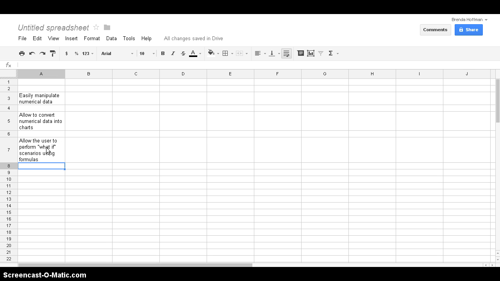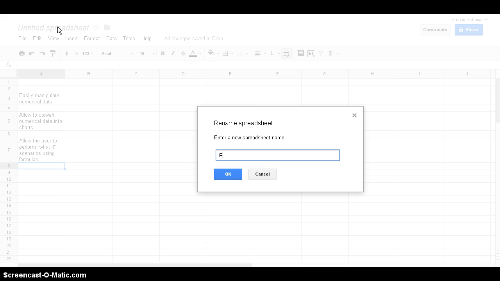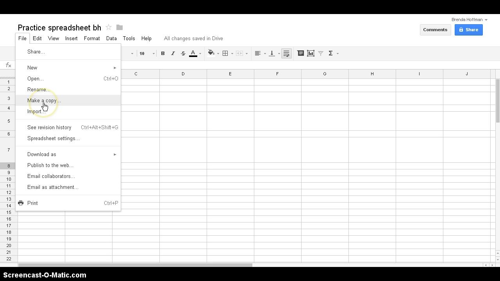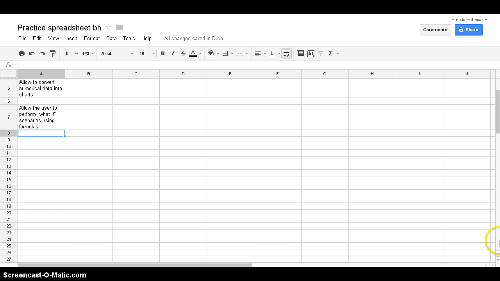Okay, so let's first talk about saving our spreadsheet. We save it just like we did the Google Doc. You just click on it, and we're just going to call this one the practice spreadsheet. And then you can also, after you save it, you can make a copy of it if you want to create a copy of that, you can do that.